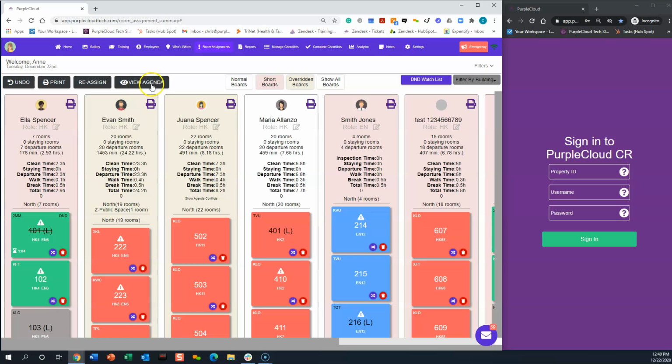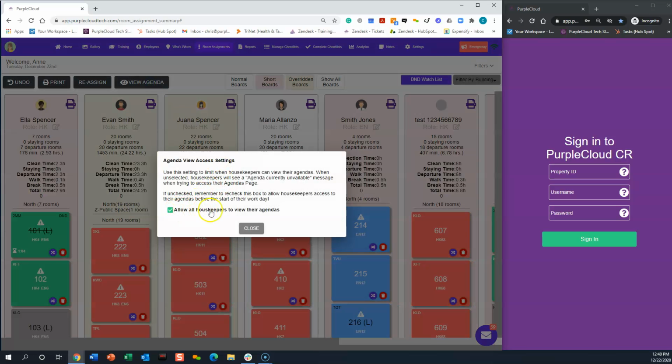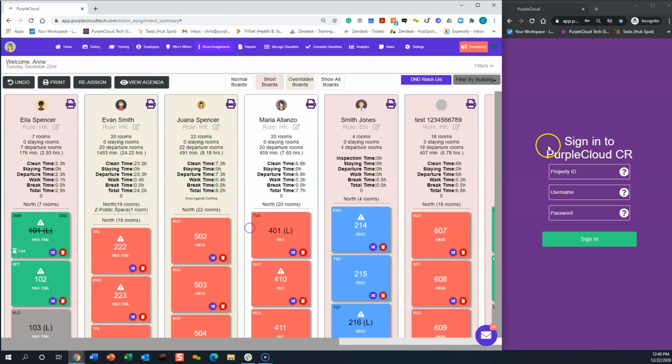And then we have view agenda. So with view agenda, this allows all housekeepers to view their agenda. So if this is checked, all housekeepers can view their agenda. If it's unchecked, that means the housekeepers can't view their agenda. And I'll go ahead and log in as one of the housekeepers so you can see an example of this. So I'll log in as Evan on my side here, and this is how it's going to look on the housekeeper side once they log in on their device.